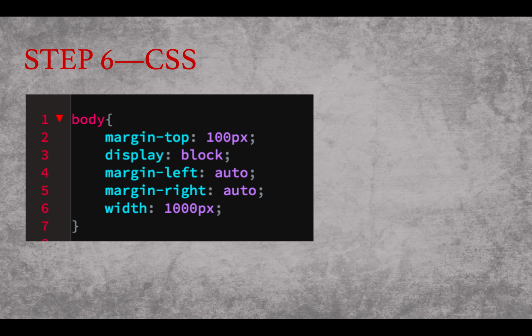So the first thing I'm going to add is some margins. Now I didn't add a main, and so I'm using body. If you added a main, feel free to use that here. But I put a margin top of 100 pixels and then display block. I want it to be all in block display. And then I want everything to be centered on the page as well.